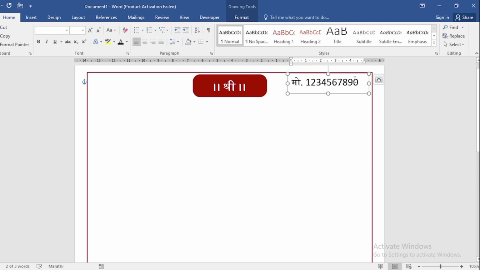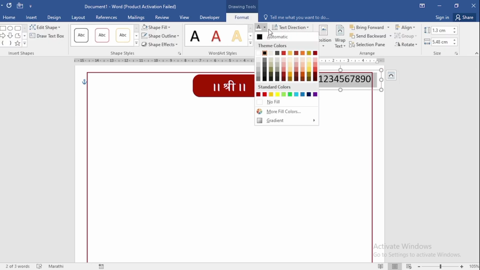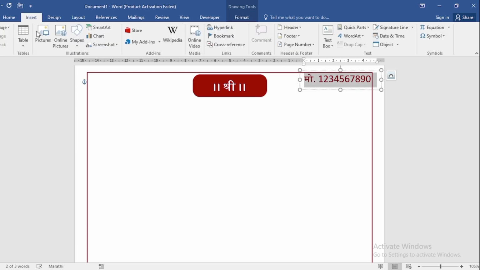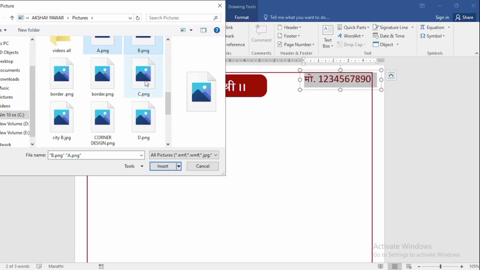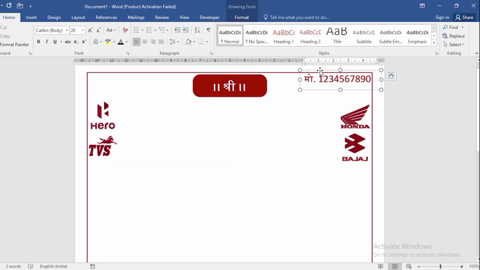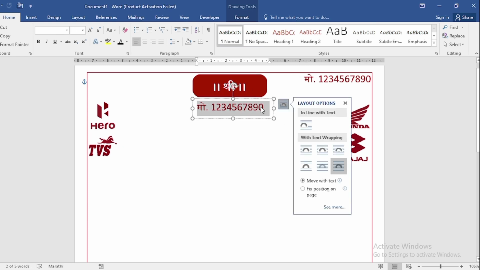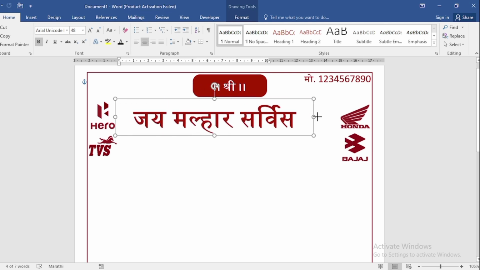Add mobile number. Select, go to Format and change the font color. Go to Picture. I have downloaded logos from Google. Select them and insert it. Duplicate the text box. Add your shop name here in Marathi. Select and increase the size. Center your content. Make it bold and adjust like this.